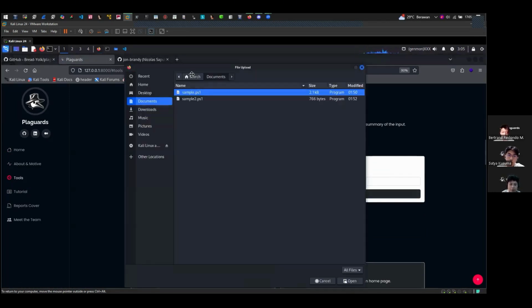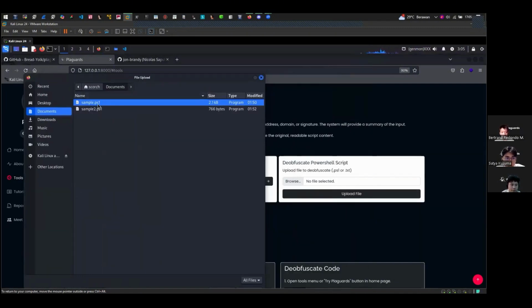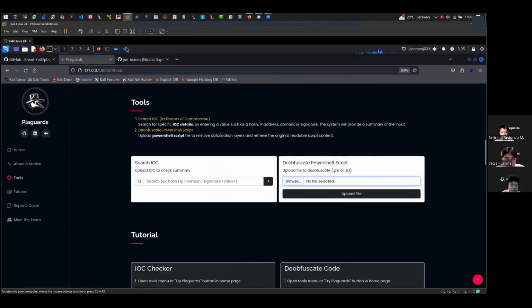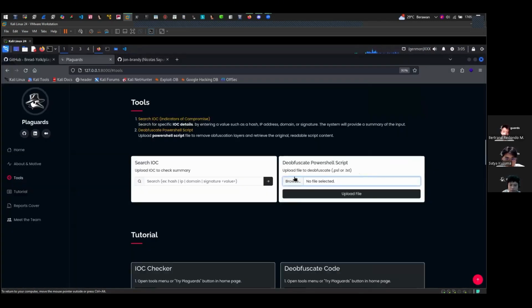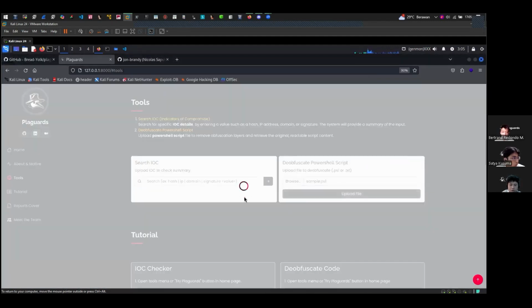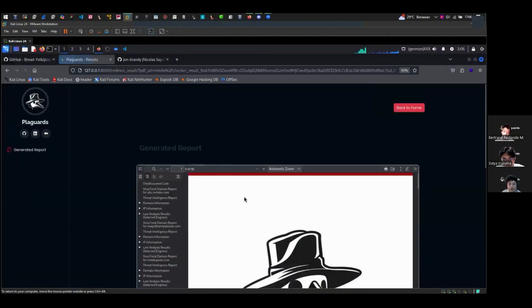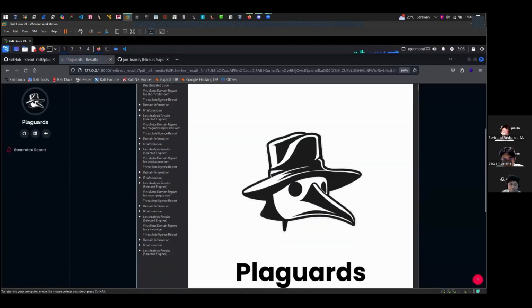For example, I will use the Emotet example. Here's the example for Emotet. Previously, I mentioned the encoded base64 text. So we pass it, upload the file, and we just have to wait. PlayGuards will deobfuscate our uploaded PowerShell script, then it shall crawl for IOC if any are available. And here is the list of contents.